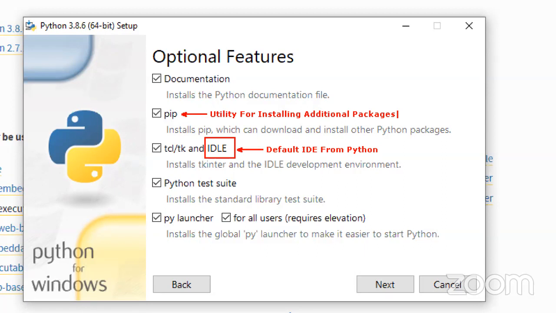Now, if anybody is seriously interested in the testing environments with Python or testing as a career, then Python has its own test suite, the standard library from Python for testing environments. Now, if you don't think that you want to be a testing specialist, then you can uncheck this, that I leave to you.